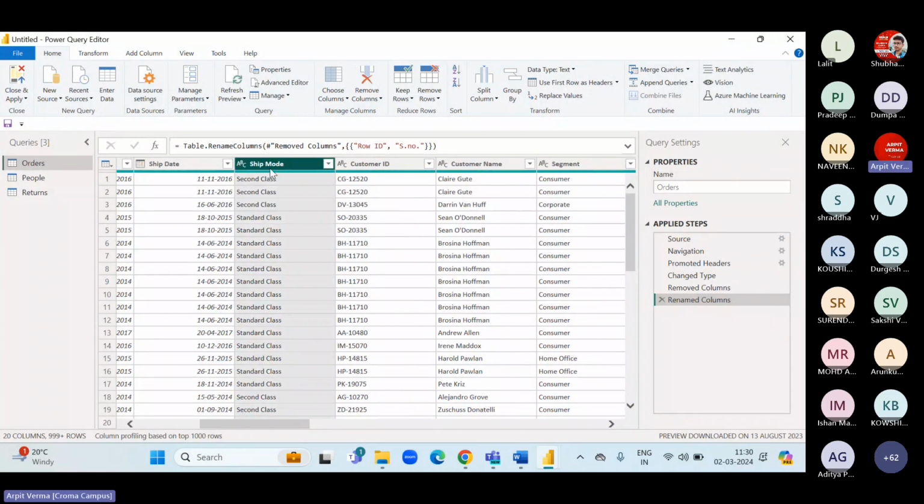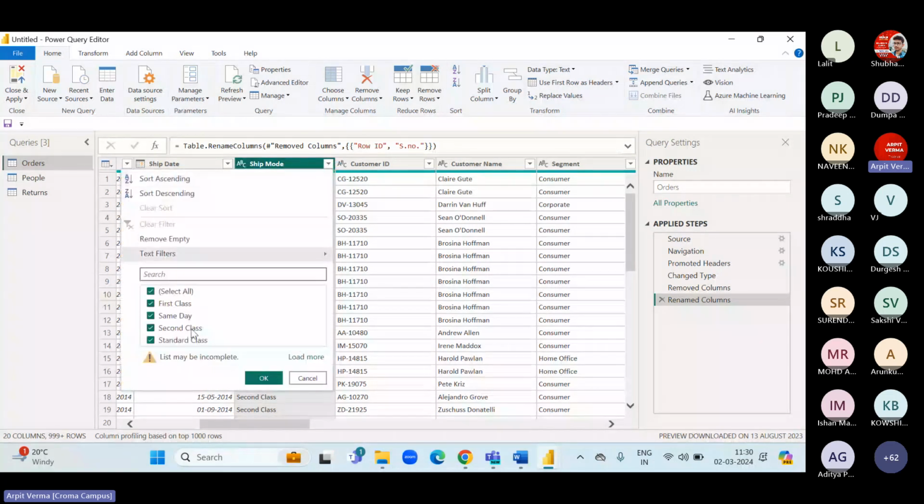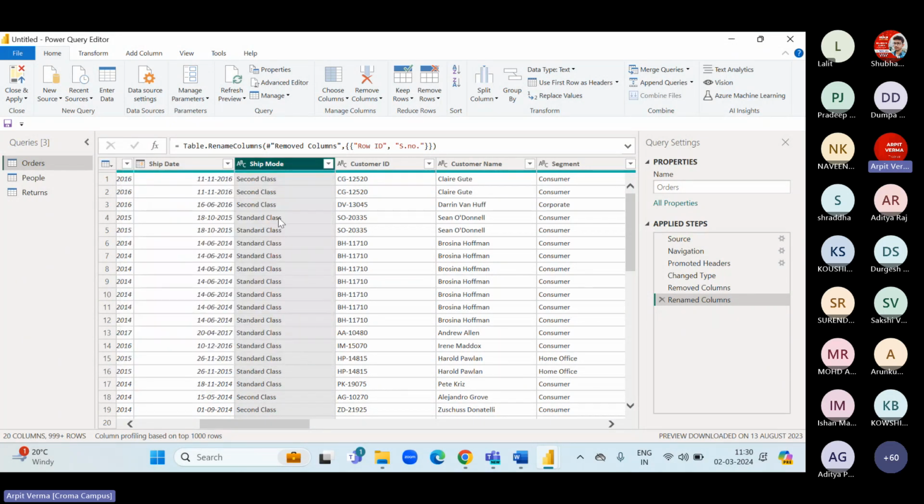I want to replace this value. Here it is showing if I click on this arrow, there are four types of values: first class, same day, second class, standard class. What I need to do here is change the name of second class to second.